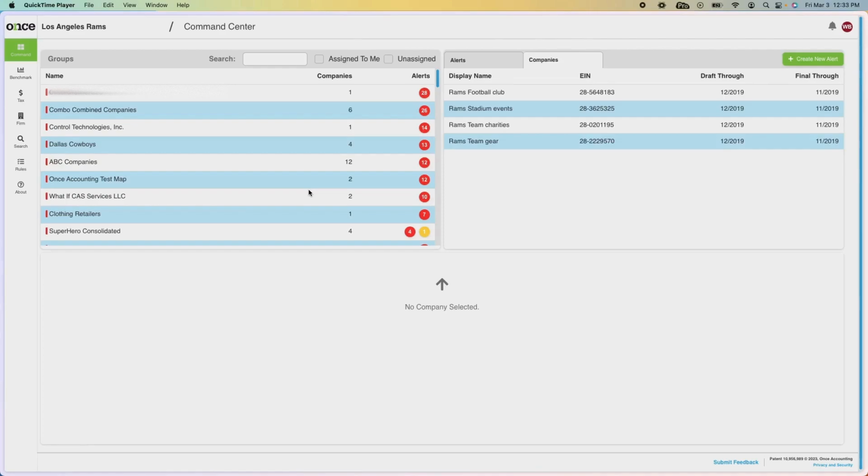In this video, we're going to walk through the process of onboarding and connecting client data into our system. As a reminder, this is your first time logging in to the Once accounting system for your firm. You may not have any data populated in this screen, which is the command center that defaults as our home page. So connecting and onboarding client data is how we get all of this information to start populating.